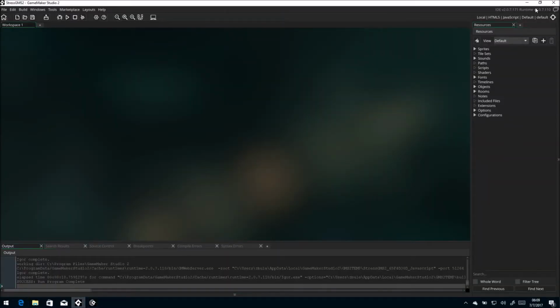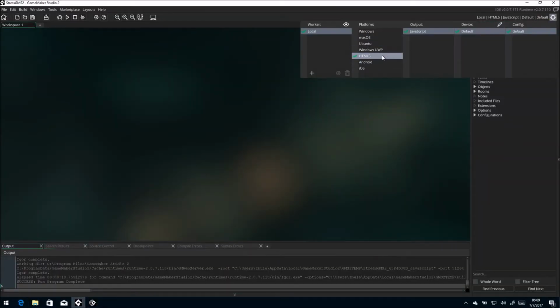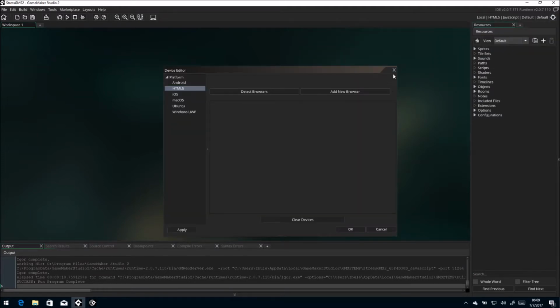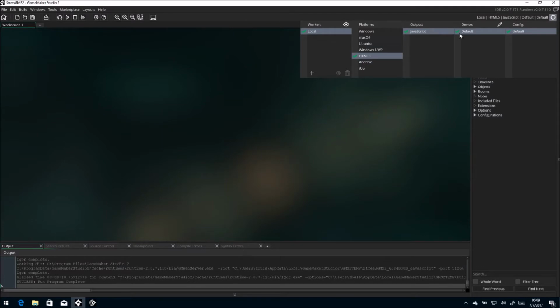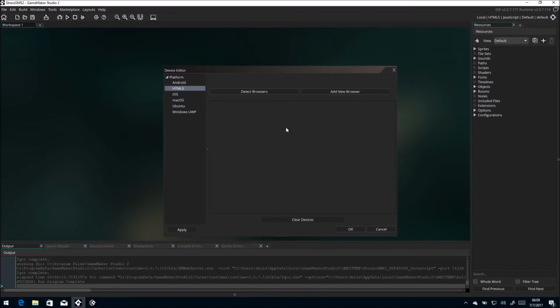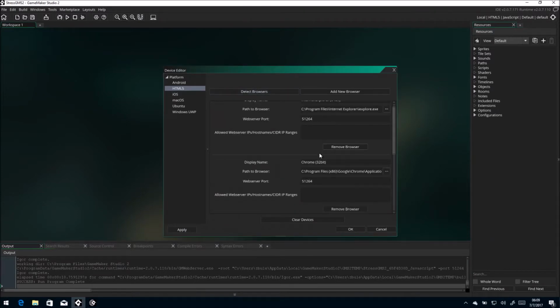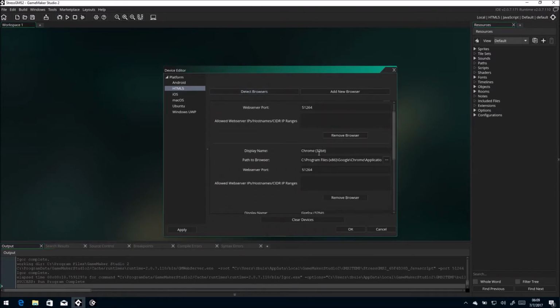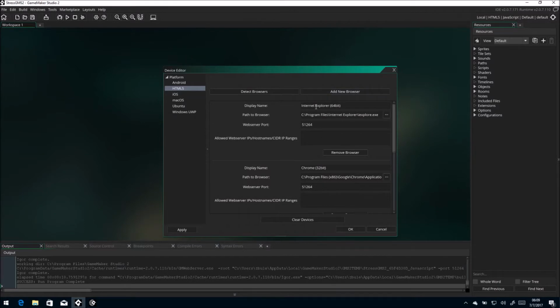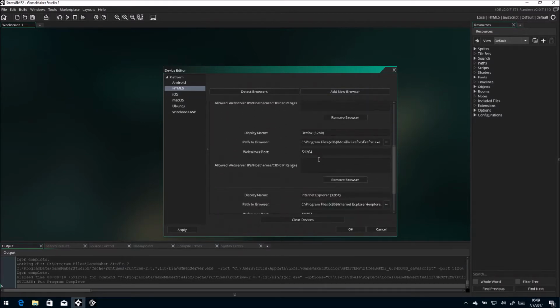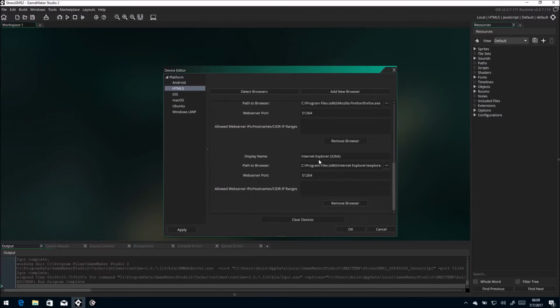One thing about the HTML5 module is, well, over here, first of all, this is to add more devices, and for the HTML5 module, you want to target more than one browser. So you can click here, detect browsers, and it will give you browsers that are installed on the computer. And I have Internet Explorer, Chrome, and Firefox, and more Internet Explorer.